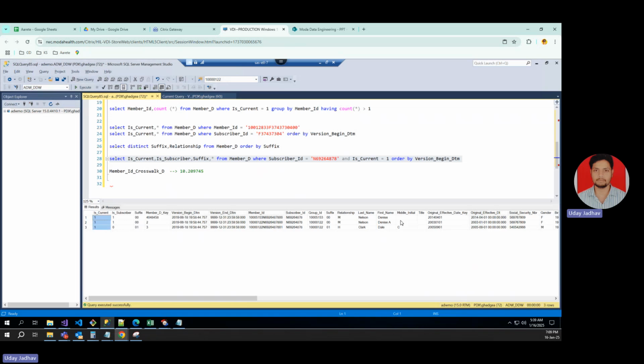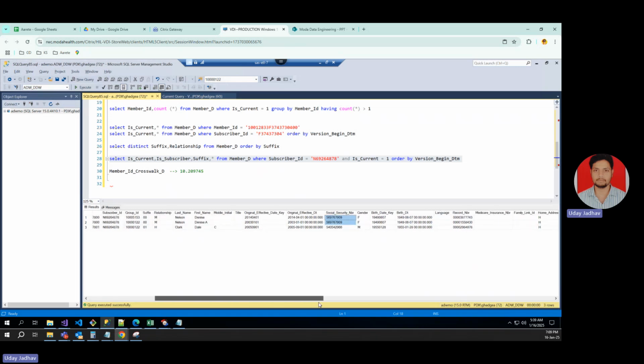Now here you can say this is the same record. This is the same person, which we can confirm by social security number. You can see the same social security number. And one more point, we can confirm that by birth date as well. You can see the birth date is also the same. So this is the same person. In one case, that person has been written as Denise A.